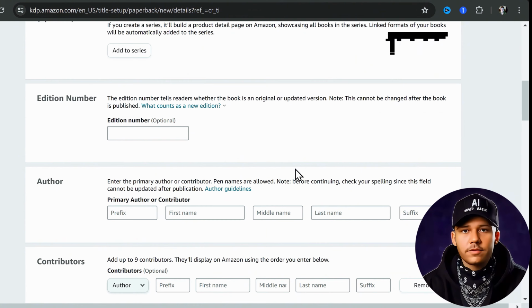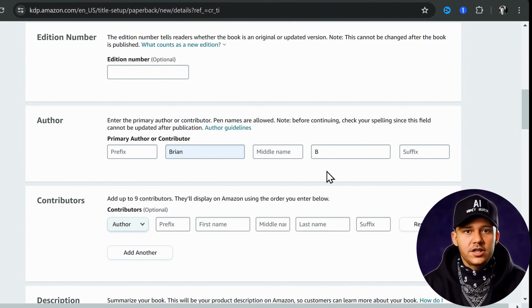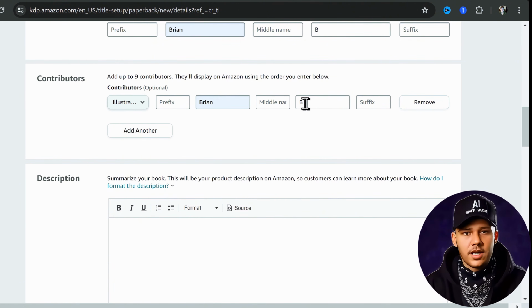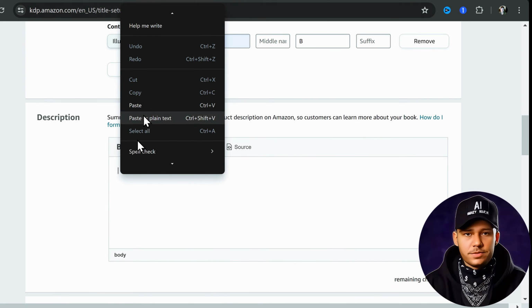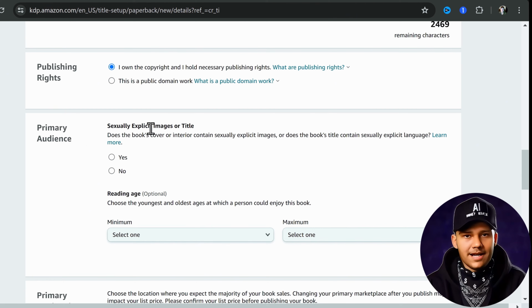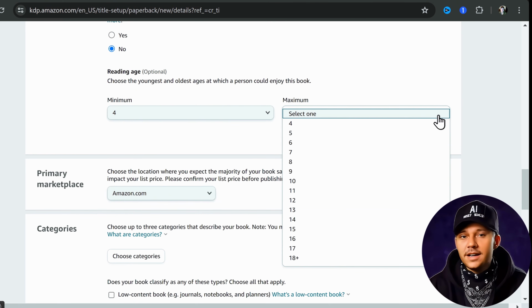The book needs an author. You can use a pen name here or your own. Do note this cannot be changed once the book is published. Then I'm also going to add myself as the illustrator. Then here we can put in our description from Claude. Then I own and hold publishing rights. No for adult content. Then you can give an age range here if you like. I'll say 4 through 10.